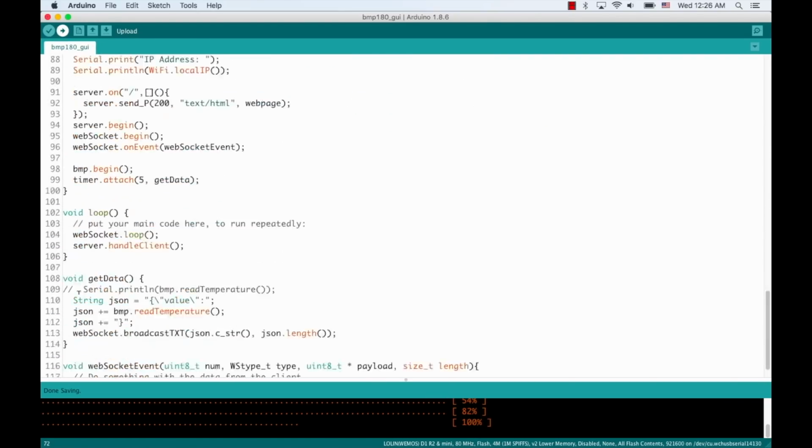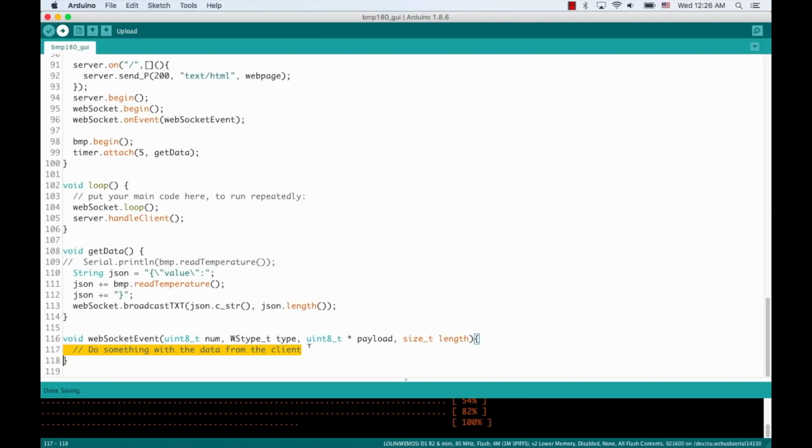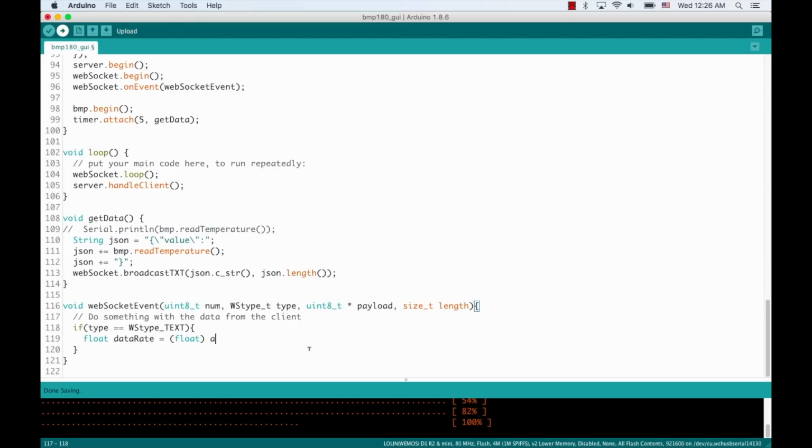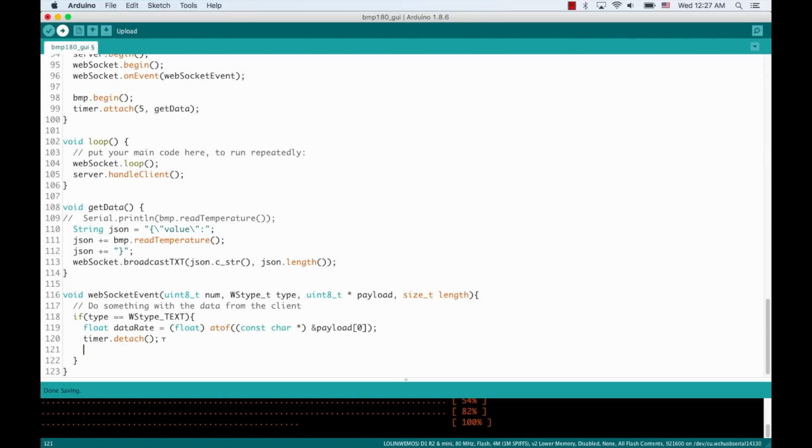Then we can go back to the server side of things and, as we said before, do something with the data. In the WebSocket event function, we can check the data. You can be as thorough as you want. I'll simply verify that it's of text type. And because it's being passed as a string, I'll make sure to convert it to an actual float number. Then I can use the timer object to adjust the rate at which data is being collected as specified by the new data rate. So I'll use the detach method followed by the attach method with the new data rate.